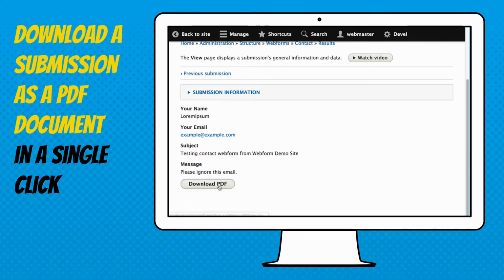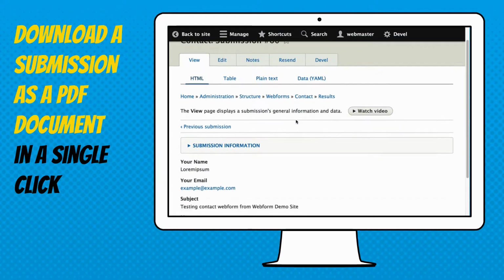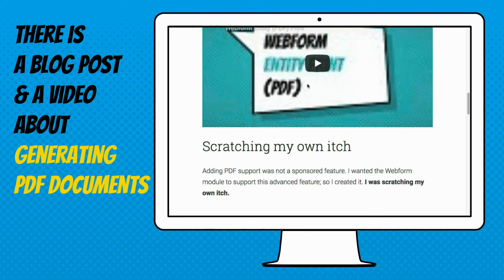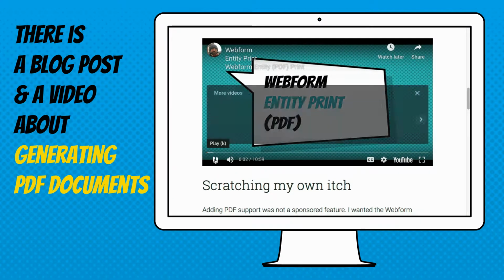And this is just a quick download of a submission. This is just converting the submission that you're seeing online into a PDF document. And kind of a joke, there's a video and a blog post about it that's walking through this functionality. So that PDF is completely customizable.